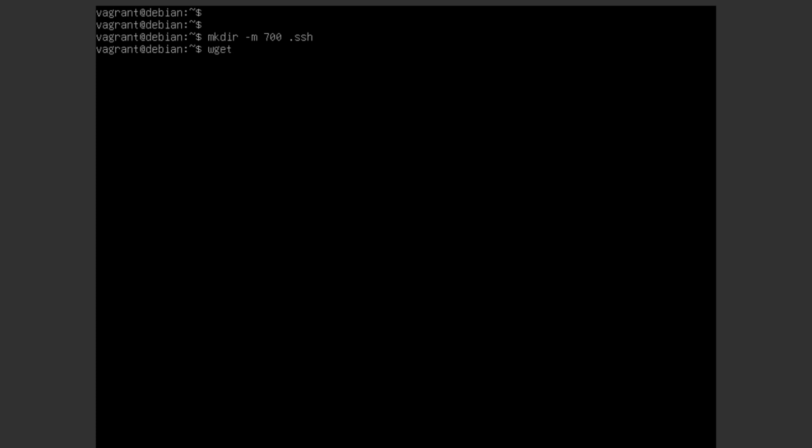.ssh. We now need to download the public key of the Vagrant user. This way we trust the key, so we can use key-based authentication. So we use wget -O .ssh and make sure we've got authorized_keys typed correctly. And then we need to go through to HTTPS. And again, just make sure you're typing this correctly.